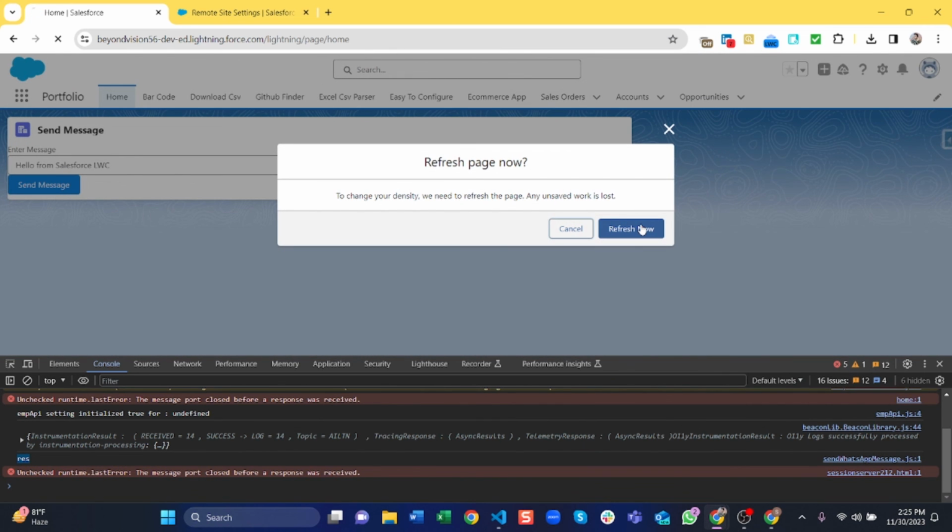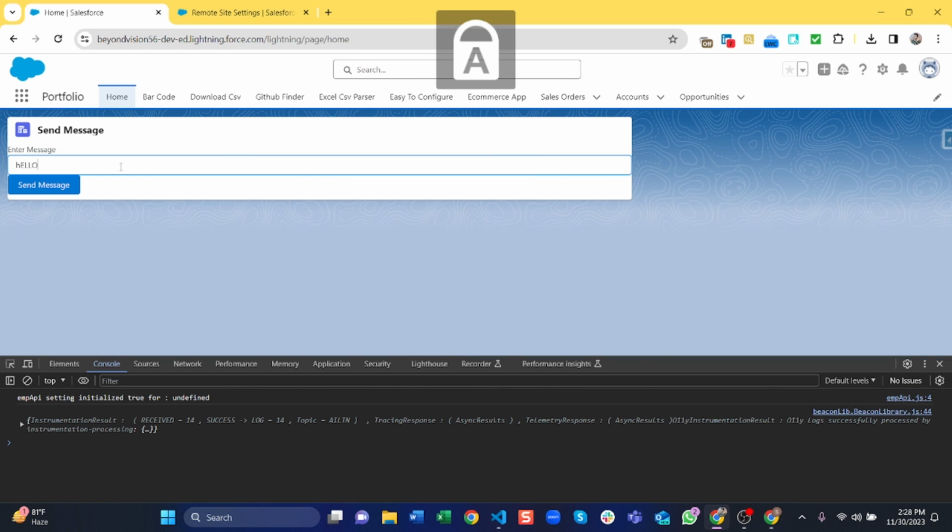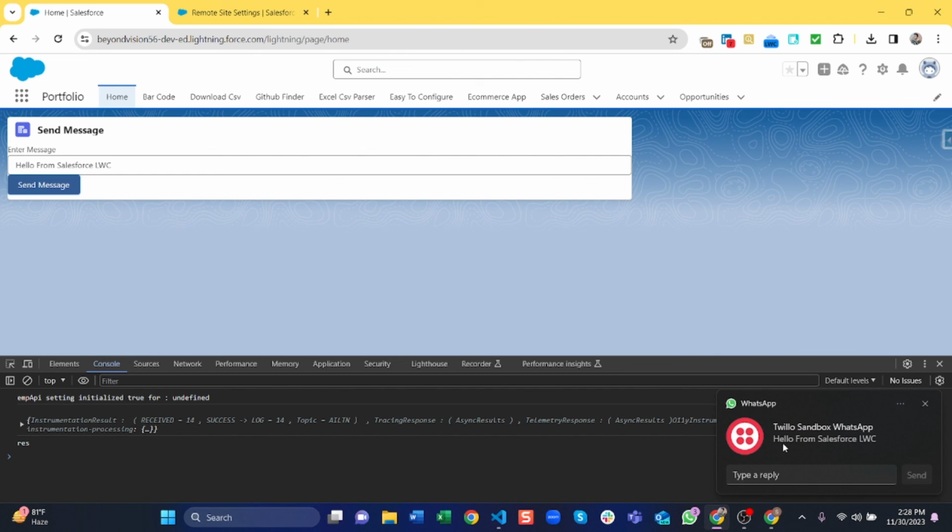So config mode, refresh. Okay, so hello from Salesforce LWC, right? Send message. And see, I have got it, right? I have got a message from Twilio at runtime.